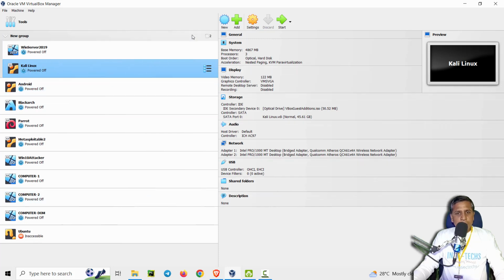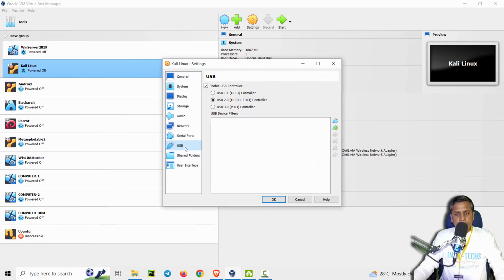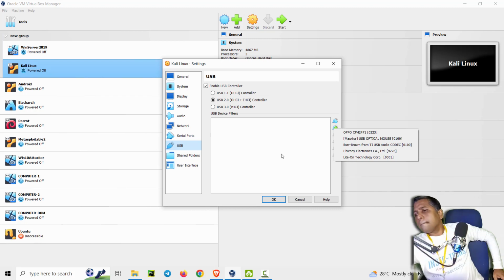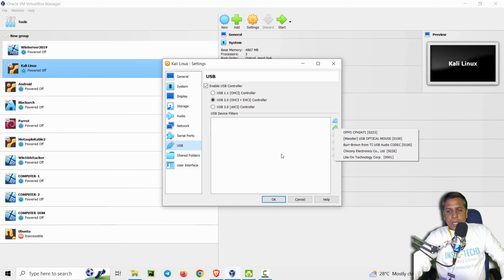Now let me go to the settings button under USB. If I click on this plus icon, add new USB filter, I have only one port, which is my mobile, and I have an optical mouse and so on. So my Wi-Fi adapter is not connected. Let me connect it to my physical machine. You can hear the sound, I guess, and let me see if it pops up here.